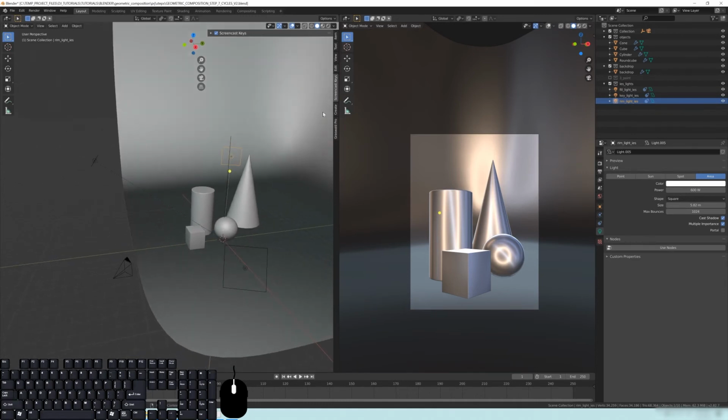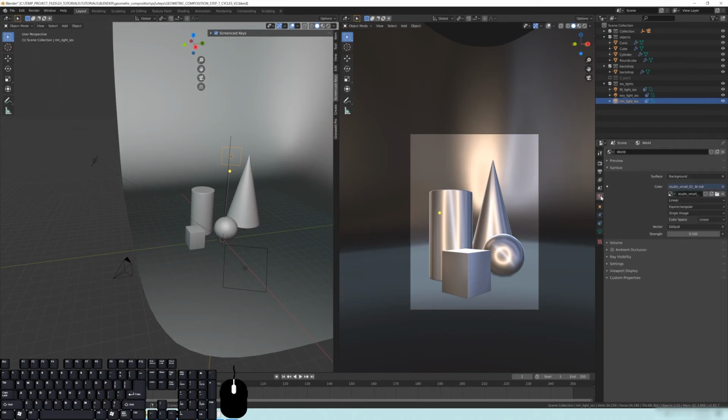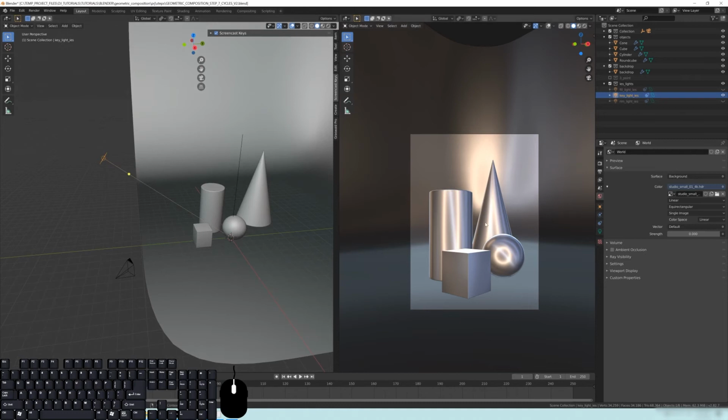Okay. Now, in order for us to view this properly, we're going to turn off all the other lights in the scene. So I'm going to go to the world settings here, turn the strength down to 0. I'm going to turn off our rim light, or at least turn the eyeball off here. And then for the fill light, I'm going to turn that off as well. And we're going to start with the key light here, just like we did before.